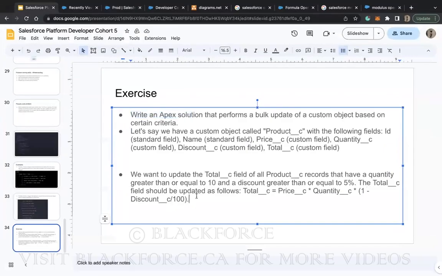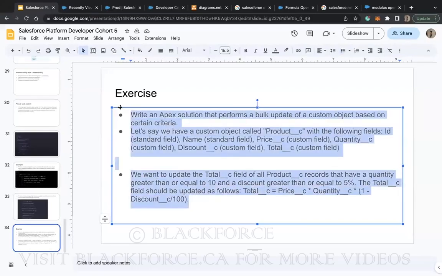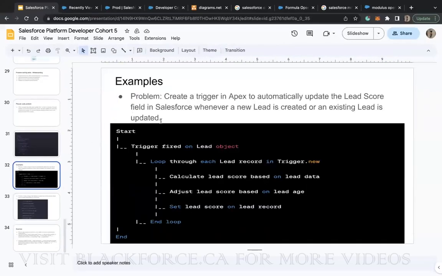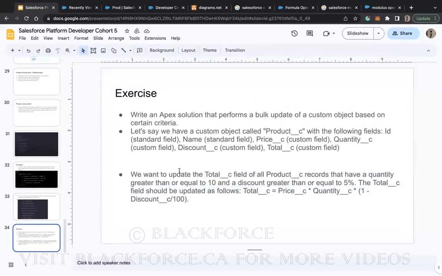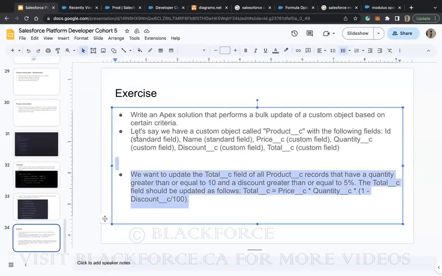I'm not creating a pseudocode for this. So ideally, your pseudocode might want to entail creating the object, creating these fields, and breaking down your process. So these are the problems I had for pseudocode examples, but I don't want us to do that. I want us to do this because this is going to help us practice stuff you've learned, both SOQL and other stuff.